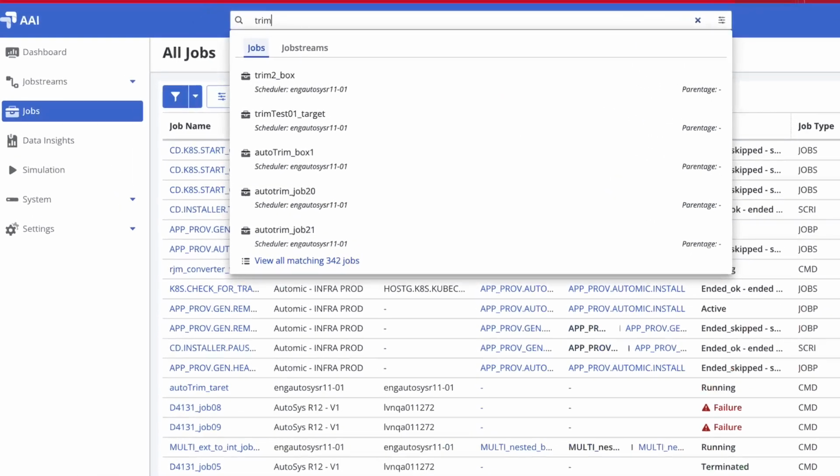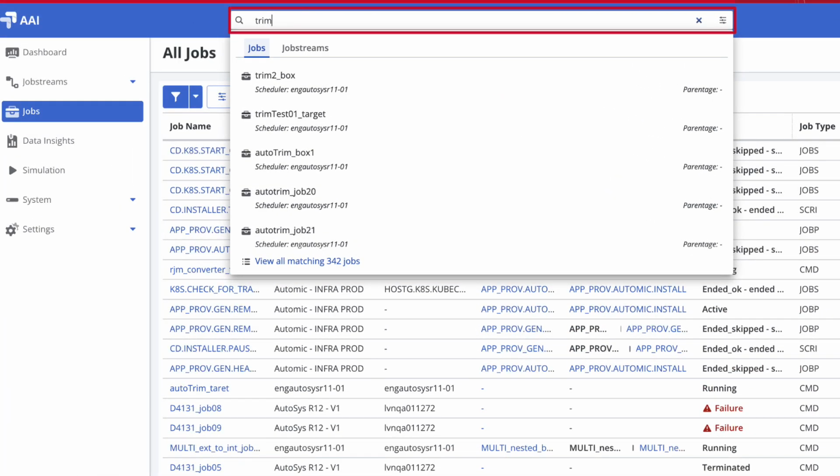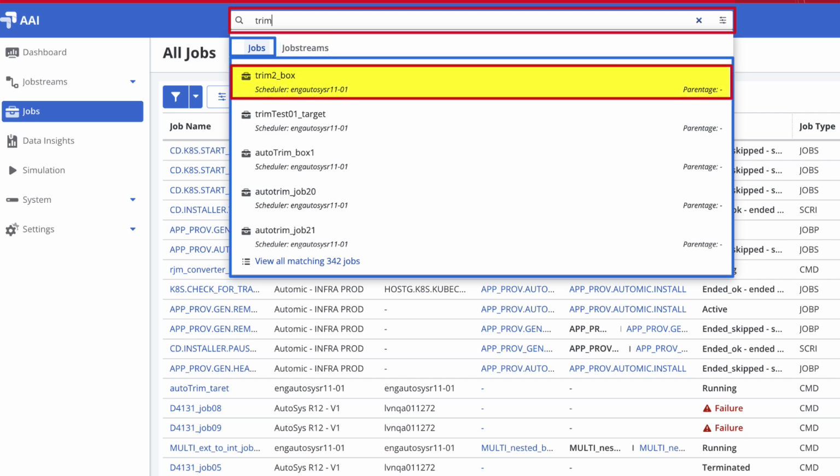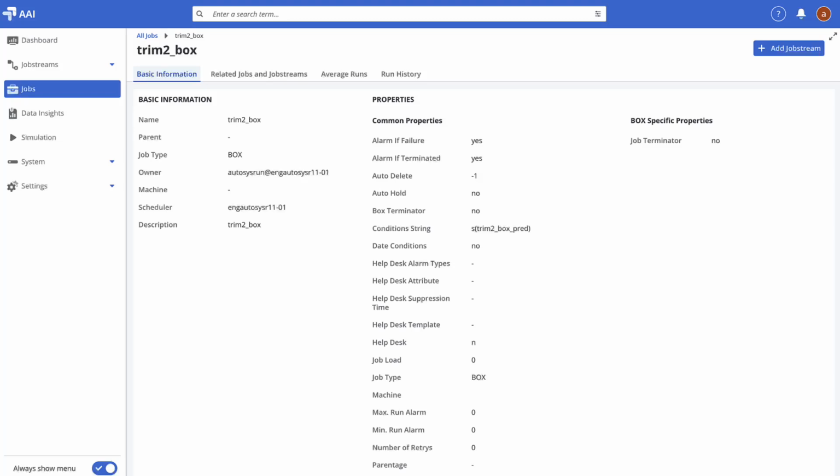At the top of the page, you'll see a global search bar that lets you search for jobs by typing their names directly. As you start typing the job name, AAI starts populating matching results. This includes job stream name matches as well, which we will explore in the job streams video. Clicking a job name from the search results opens the job details page, from where you can see the job's configuration, its dependencies, and run statistics.